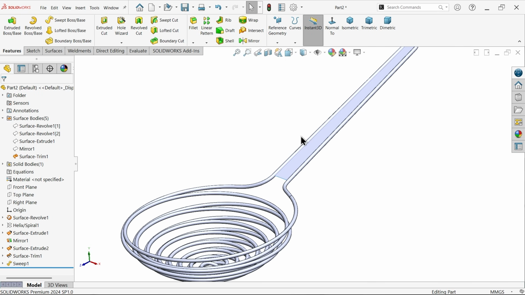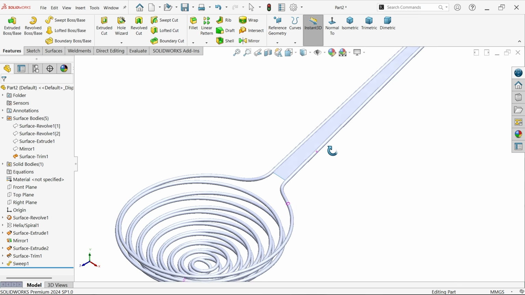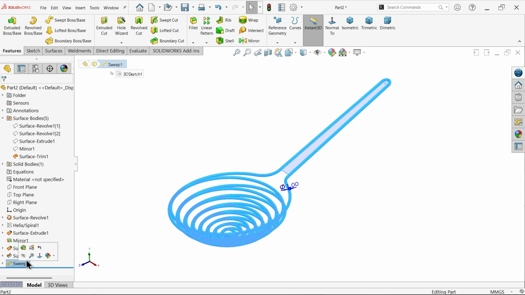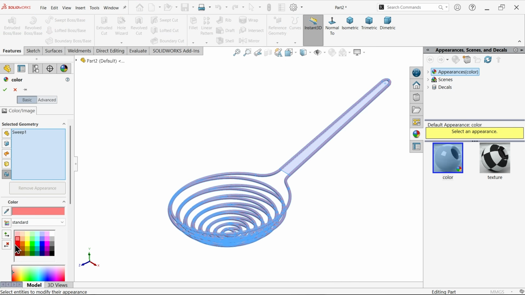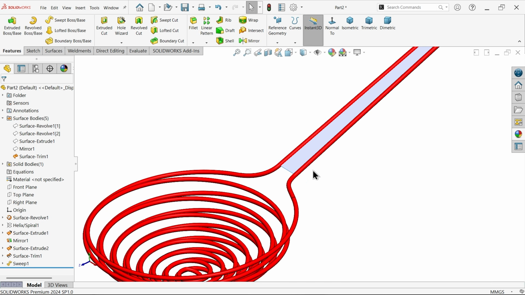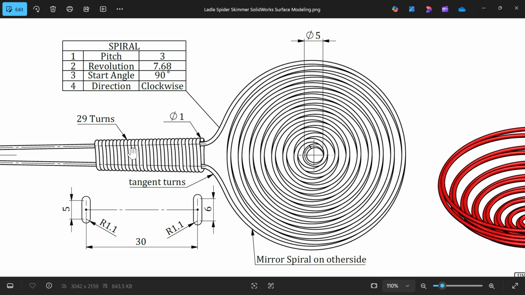Okay. See, do one thing. This swept boss, let's apply some color so it looks more visible. Okay. Fine. Now we already created. Now let's create this grip.